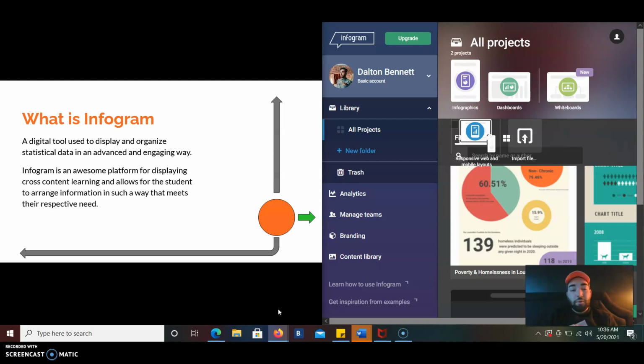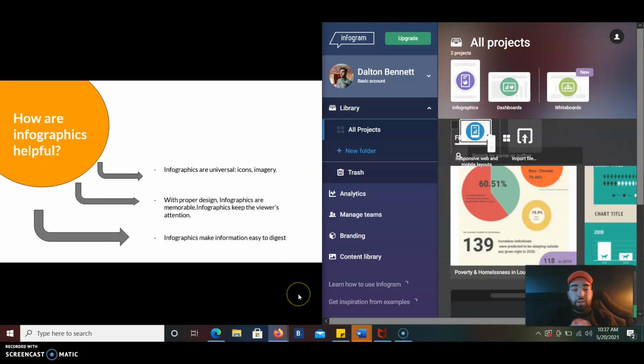It is also a platform that allows for displaying cross-content learning and allows the student to arrange information in such a way that meets their specific needs, or more specifically, the point or the argument that they're getting across with their data. So exactly how are infographics helpful?